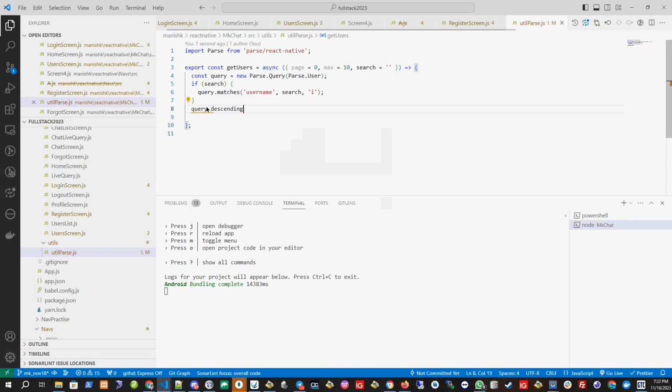Then I want the descending one, the one which is created at letter. I will be using that, or I can also do ascending of username. Okay, so with username, I want ascending username. So I will see all the users with the username ascending.